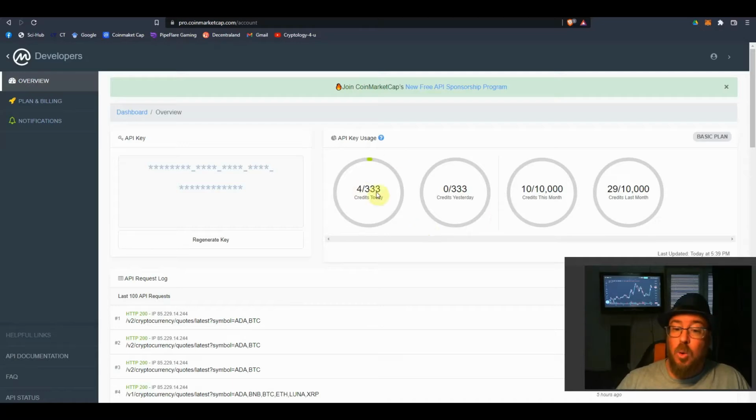Now I've used 4 of my hits today. You've seen perhaps me using 1 or 2 in the past. This is quite easy to do, and let me show you how you actually get that API onto your Excel sheet and what it's going to look like.